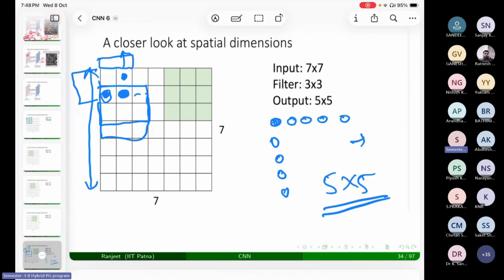So you can have only five different pixels here that can be considered as a center pixel for applying this filter. And the same thing happens in this direction also. So you will have only 5 by 5 distinct positions, distinct pixels, where you can fit this filter. Or in other words, where the center value of the filter can be put. Because for the center value, you will be considering one pixel as a center pixel.